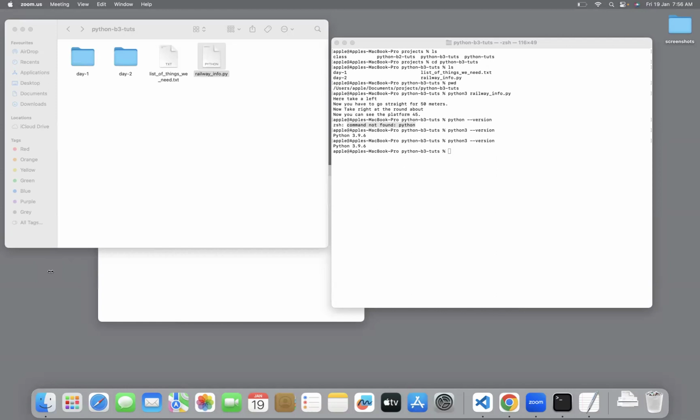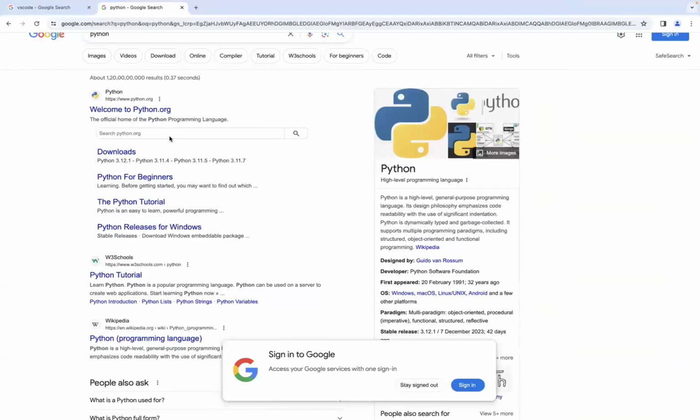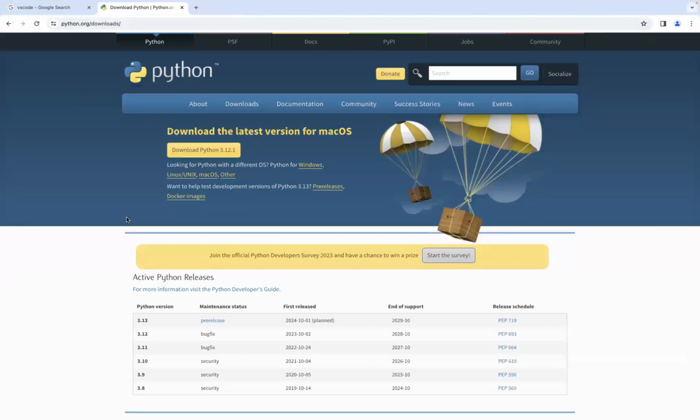Please try it in your systems, try to execute this command. If you don't have your pip, if you don't see your version listed here like this, what you have to do now is just go to your Chrome or whatever your own browser. Just go to downloads and download Python.